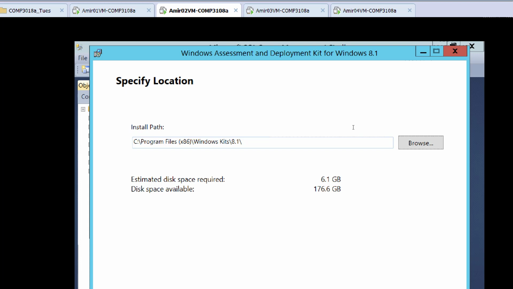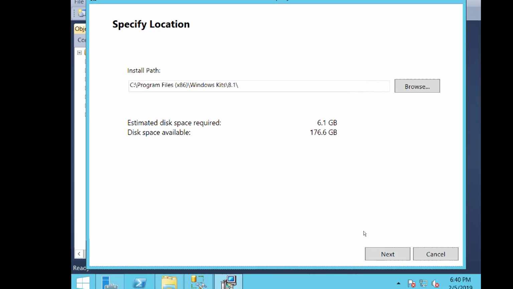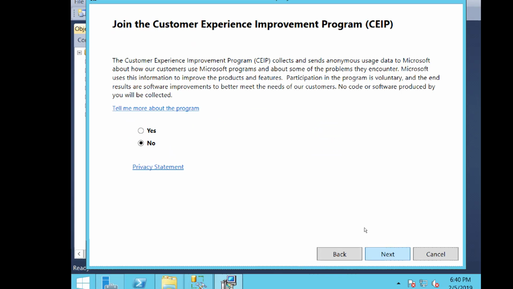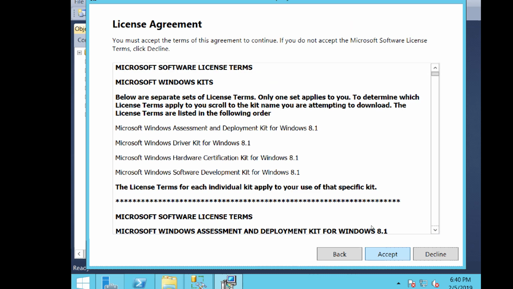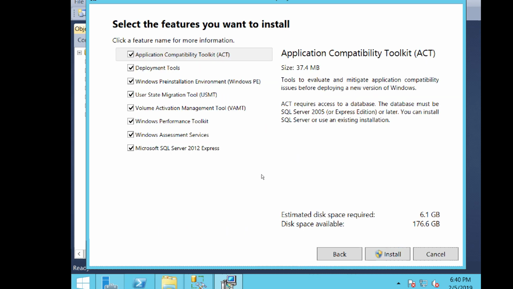Okay, we're good. So let's click next. And we don't want to improve the program, so no. Just kidding. Okay, we want to. Next, accept the license agreement, obviously. Now here, that's where I was asking that we need specific options. SCVMM will try to go for two main features there. One is Windows PE, and second is deployment tools. If these two are not there, it's not going to go ahead with installation.